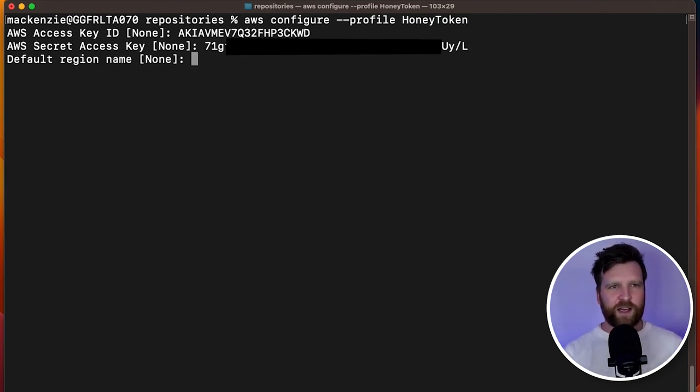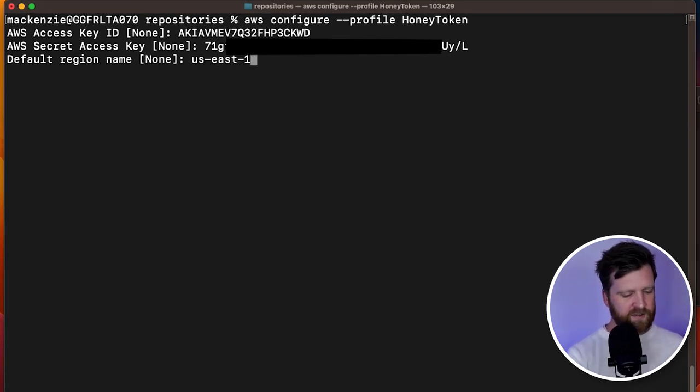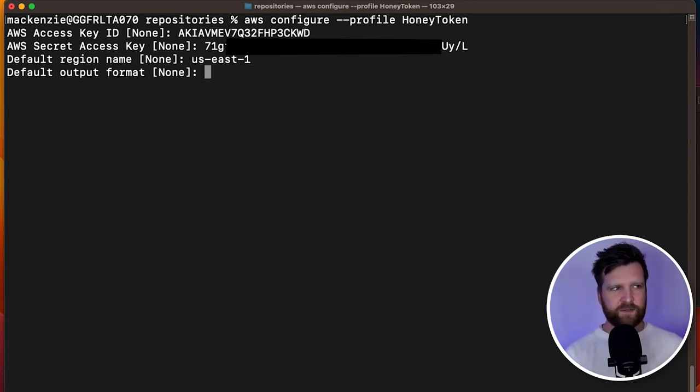Next, it's going to ask us for our default region. I'm going to type in us-east-1, but if you want to look up where your closest data center is, you can. We're going to type that in, and then default output format, we're just going to type in none. Okay, so we've created our AWS account. We've created our AWS user locally. Let's move on to the next step.